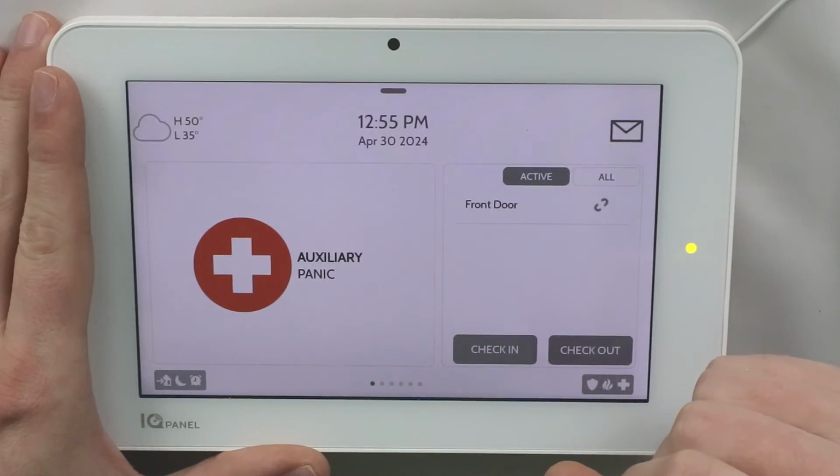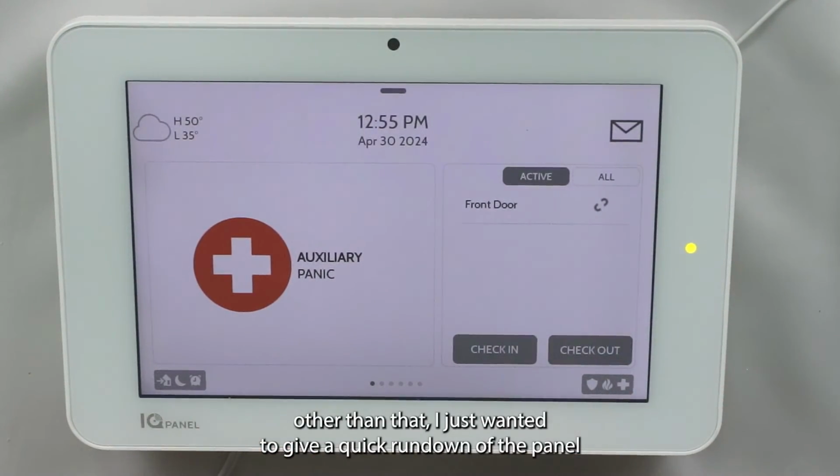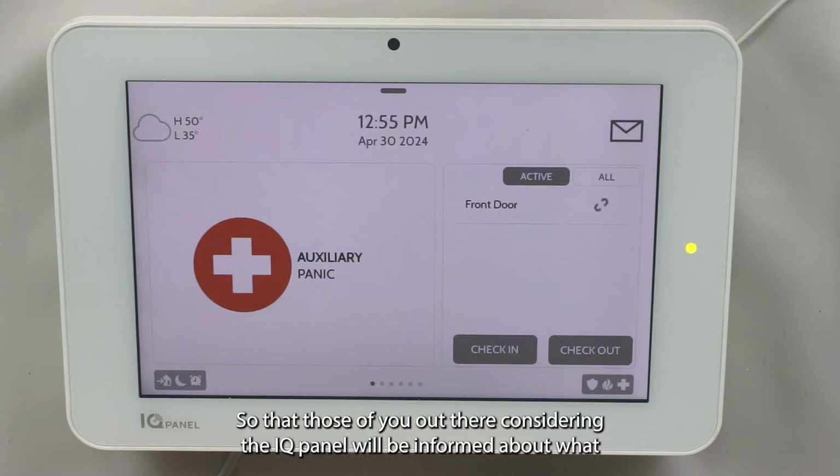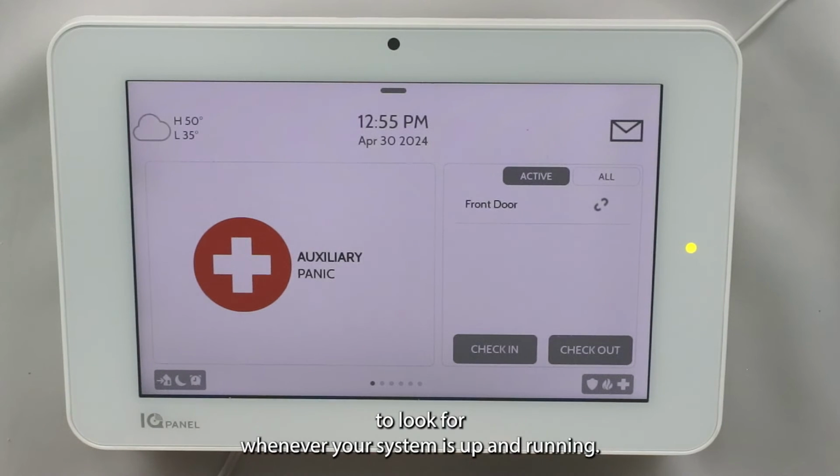But other than that, I just wanted to give a quick rundown of the panel so that those of you out there considering the IQ panel will be informed about what to look for whenever your system is up and running.